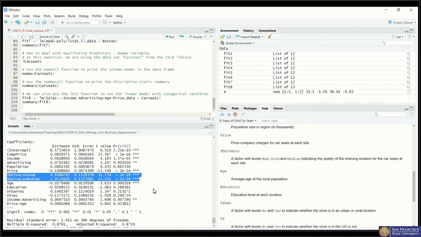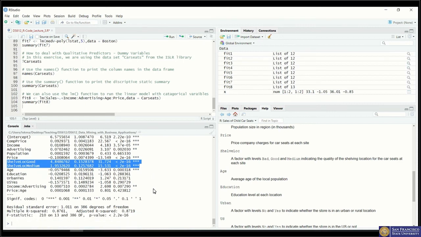Of course, in class we are going to go over more of the interpretation of these qualitative variables. But at this time, I think it's a great time for you guys to start practicing and trying to play around with these data sets. So that's basically all the basics of the linear regression models.